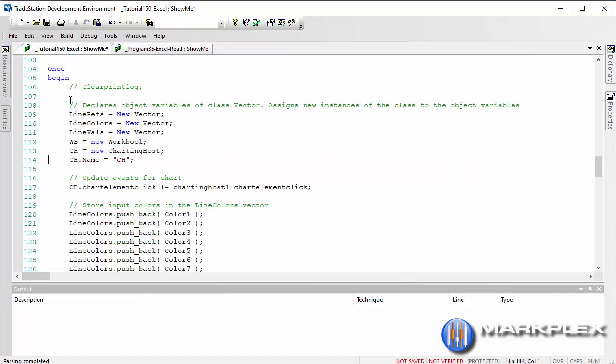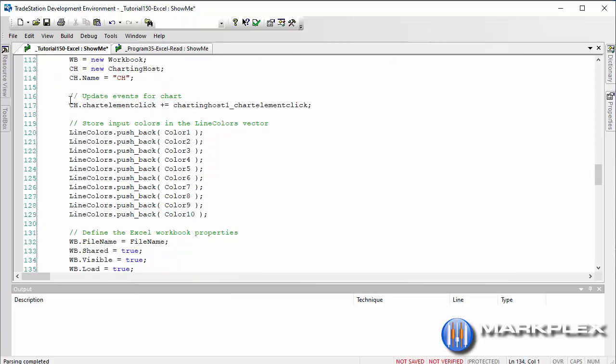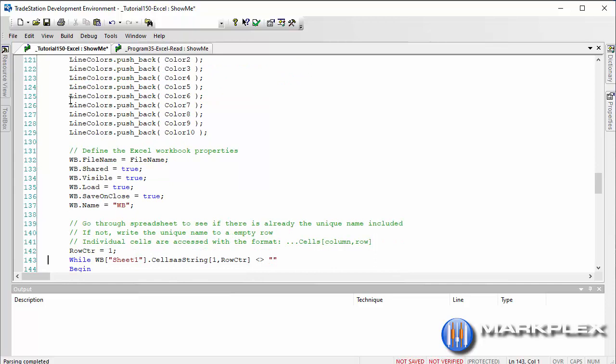The next thing we do is we store our colors into a vector just so they're easier to read when we're going through a loop. We define our workbook and we use the file name, which is the input. We share it because we're going to be sharing it with several charts. We want it to be visible in this program so that we can look at the changes made. We're loading it and we want to save it on close.